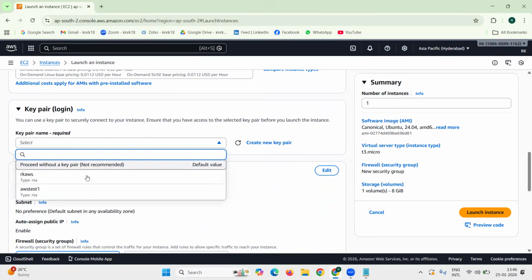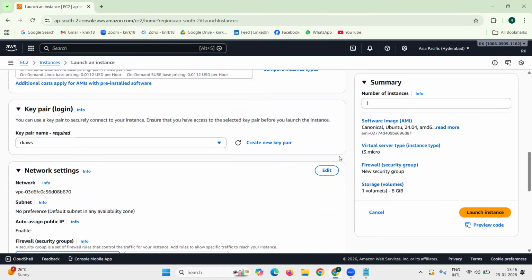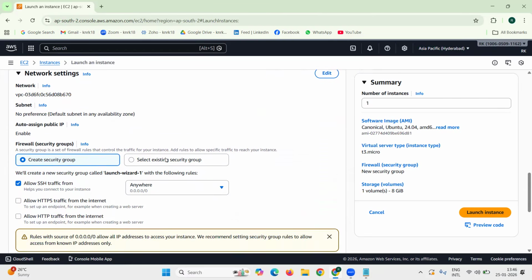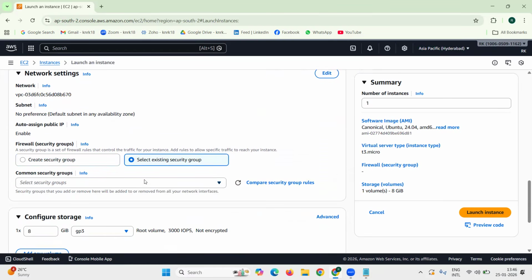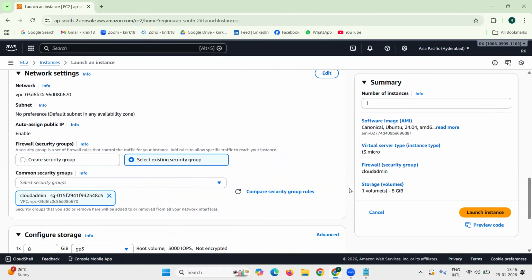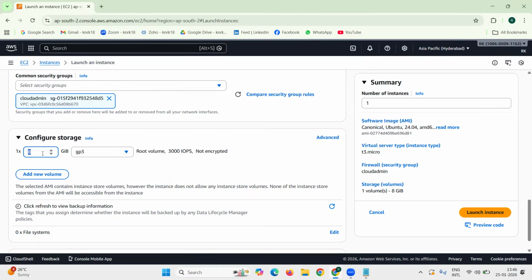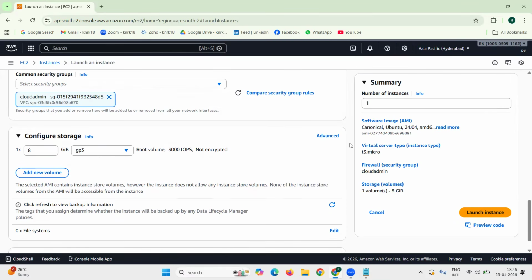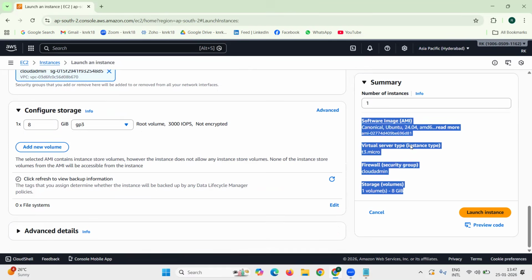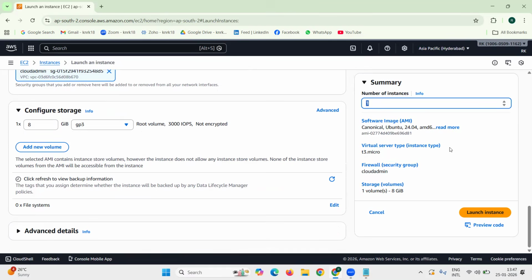Key pair, I'll use an existing key pair, which I have a copy of available on my desktop. Network, default network under this region, and a security group, which is a virtual firewall. I will select an existing one, which I named Cloud Admin. And OS drive, 8 GB is sufficient for test purpose. Rest default details. On the right side, you have your configuration snapshot, and I need only one instance. So I've selected number of instances as one, and launch.